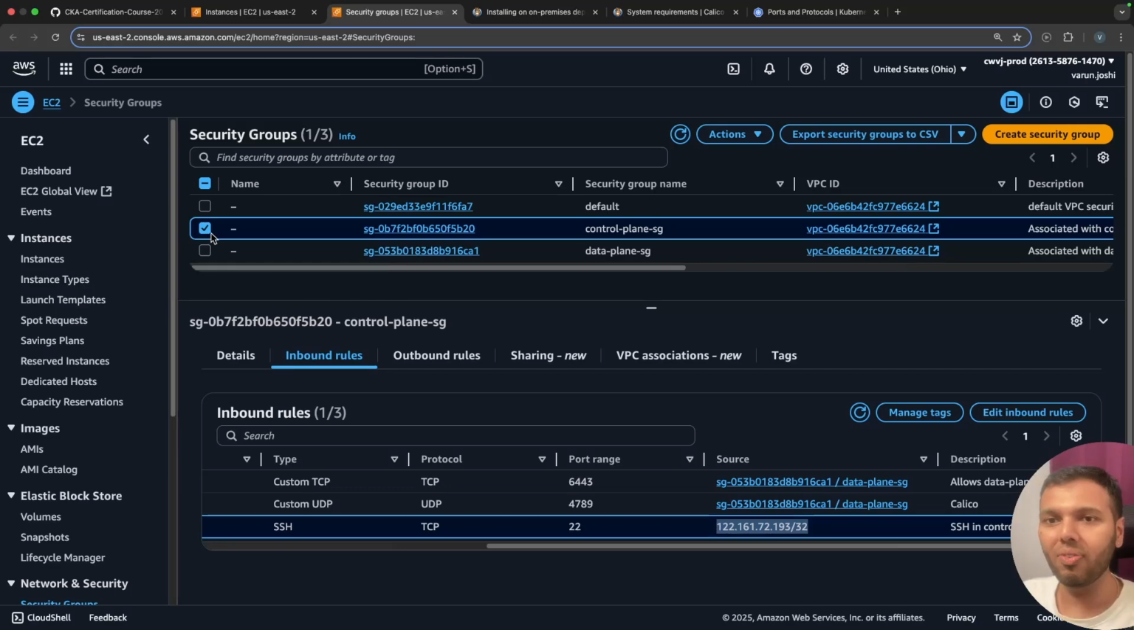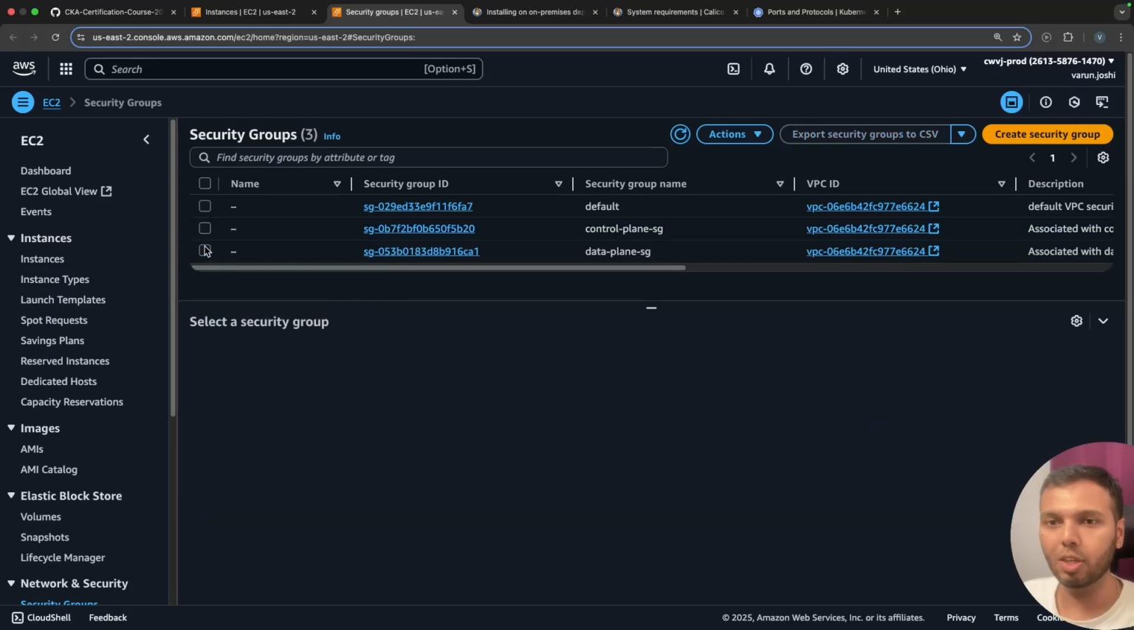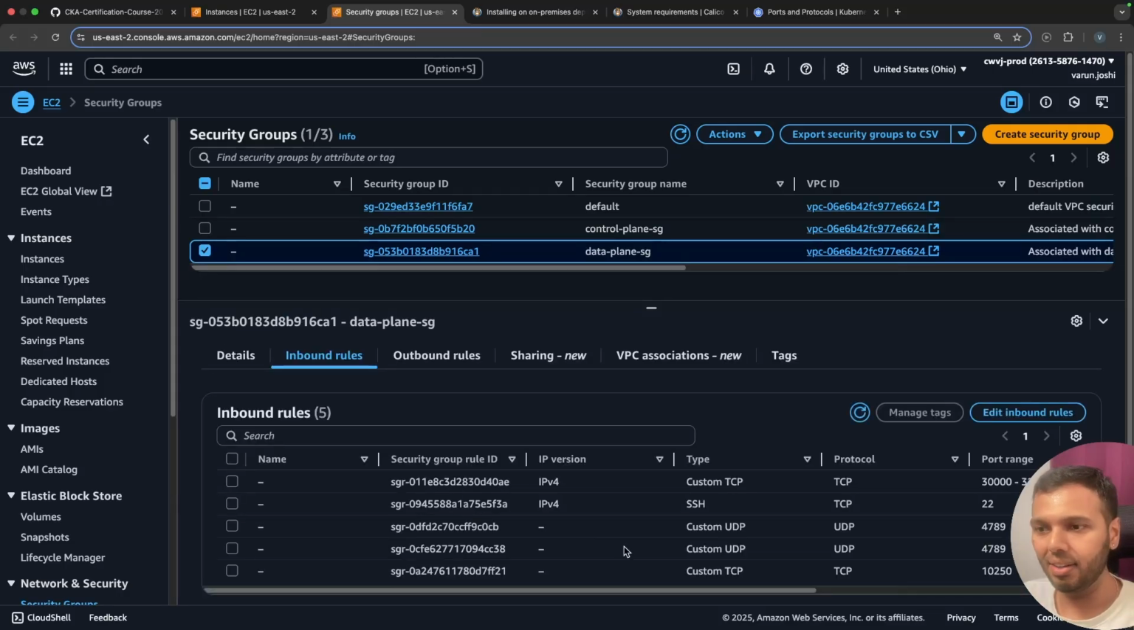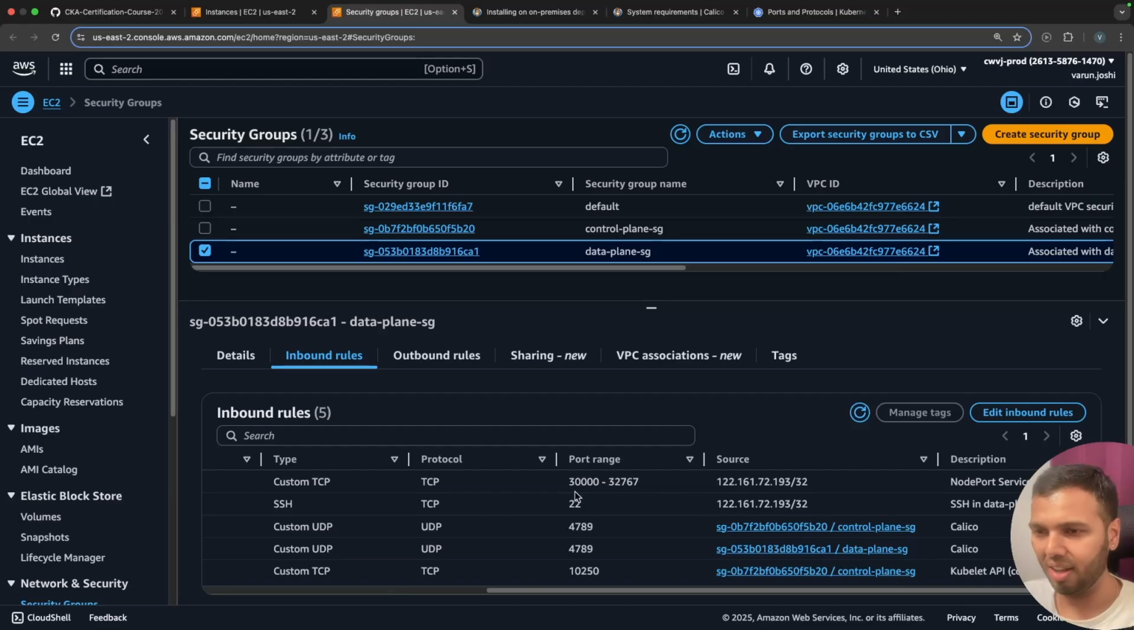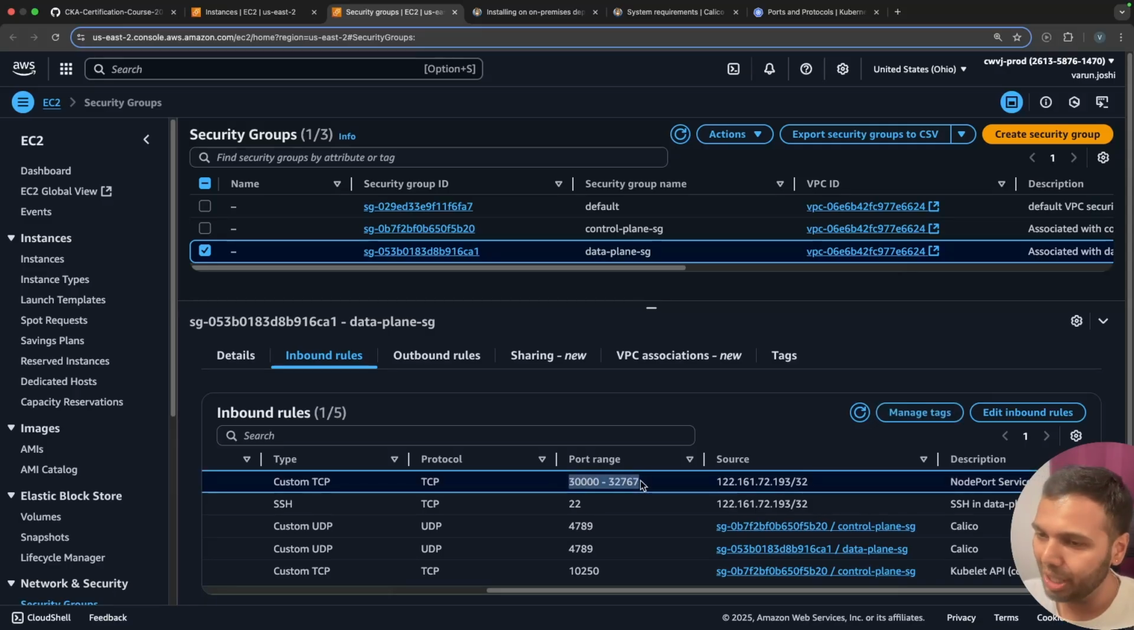Now let's see what we have configured for the data plane security group. I'll go here, and here I have 5 rules. First 2 rules are self-explanatory. One is for SSH that yours truly will be using to SSH into the data plane nodes, and this rule is to test the application that we will deploy once the cluster is up and running. Then we have 4789. First 4789 allows the communication from the control plane node. Second allows the communication from the data plane SG.